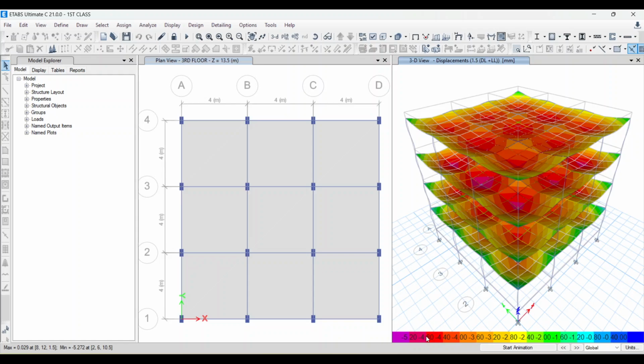It does not go beyond 20 mm. This is the check for the slab. It should not go beyond the span by 350 or 20 mm, whichever is less. This is a 4 meter span, and if you divide by 350, it should not exceed that or 20 mm. So the maximum deflection of the slab is minus 5.20 mm here. So you can check the slab like this.